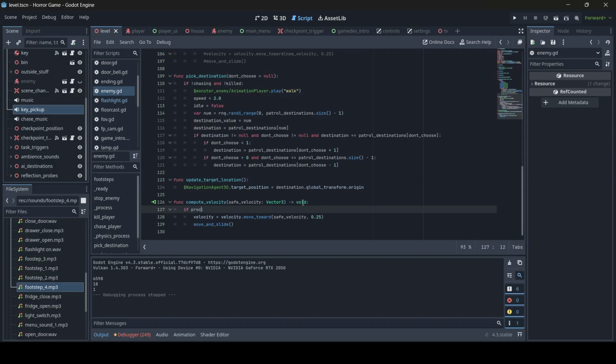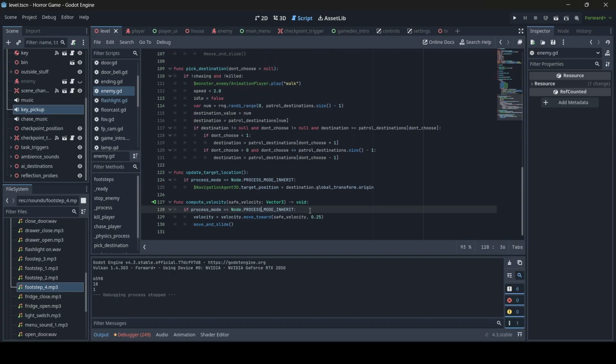And then I realized, oh wait a second, it's because I checked if the process mode was actually equal to process mode inherit. Process mode inherit is the default process mode of a Godot node. The process mode determines if a node is currently going to process in your scene or not. So we're going to make sure that the velocity is only being computed if our process mode is equal to process mode inherit.